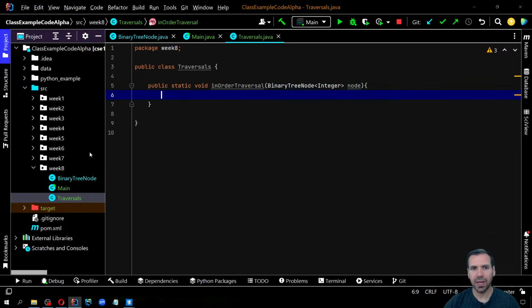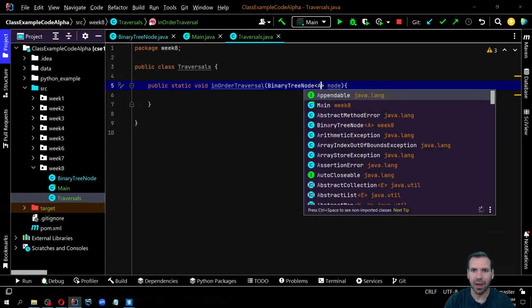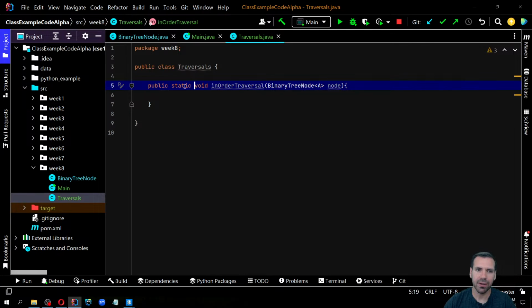And that's the node that I'm currently visiting. I'm trying to think of how I want to do this. I'm going to do it the other way. If you're confused by this, just ignore what I'm doing. But I'm going to use a type parameter here. I forget exactly where it goes. Right there. So methods can actually take type parameters. So now this can work with binary tree nodes of any type instead of hard coding it to integer.